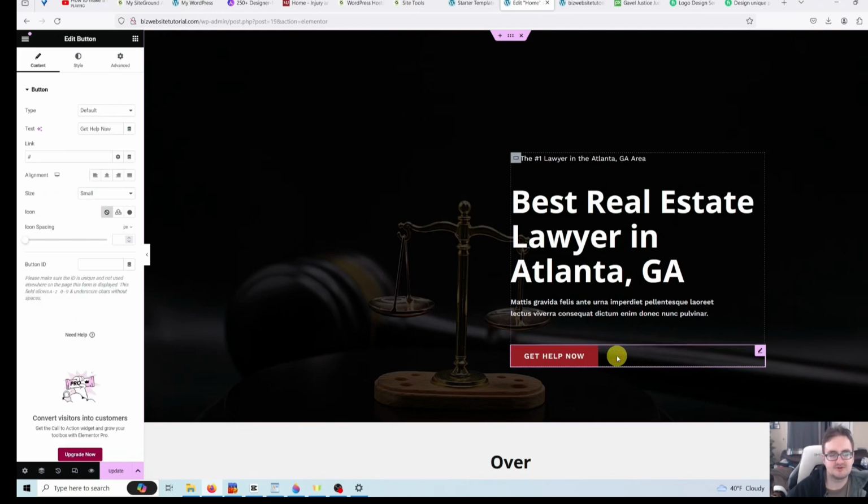What I am going to change right here is this button that says Get Help Now. What I like is that it says Get Help Now. I don't mind that. So what I'm going to want to do is go to our contact page. I'm going to click right here, hit backspace where the hashtag is, and type /contact. And then you're going to want to click on Update.